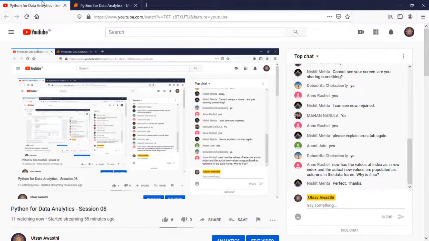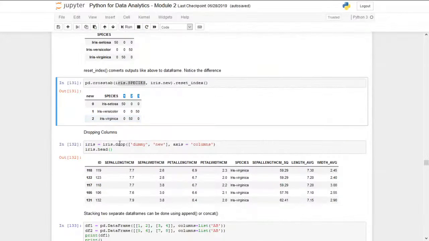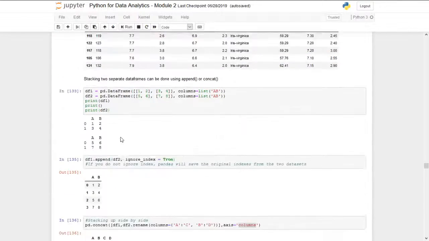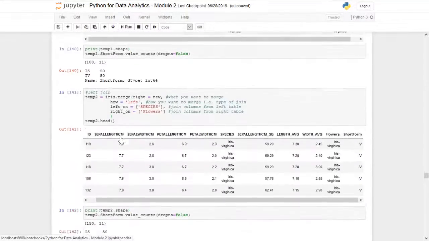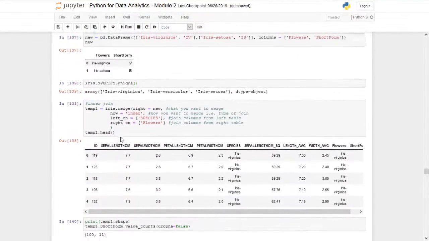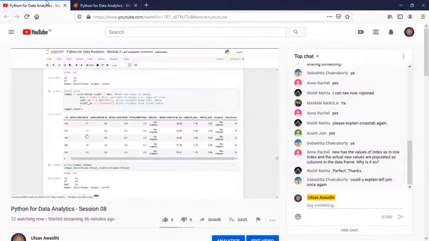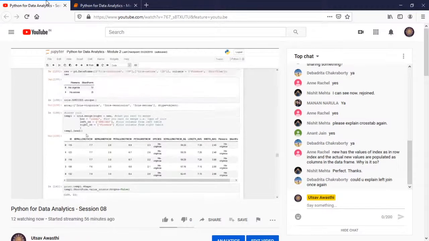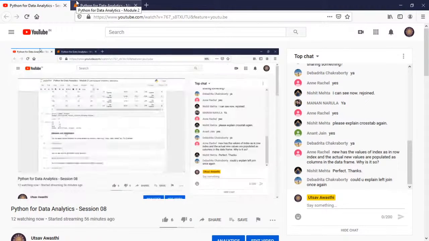Okay. And you have asked that new has values of index as in row index, and the actual new values are populated as column in the right. I am not sure what exactly you are asking. Let me just quickly check. Yeah. Can you repeat your question? I think I'm not able to understand. Just repeat your question. Meanwhile, I'll answer Deba Ditta.